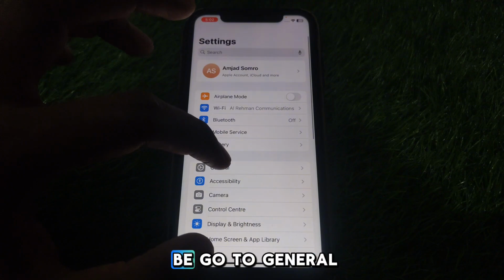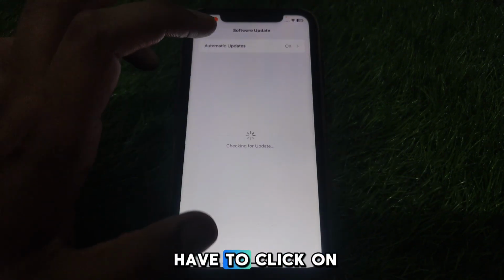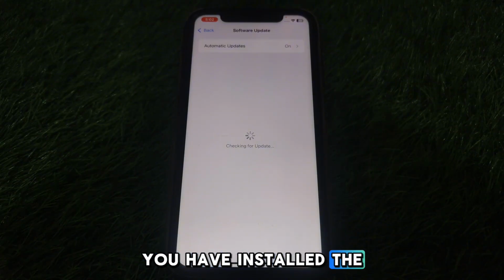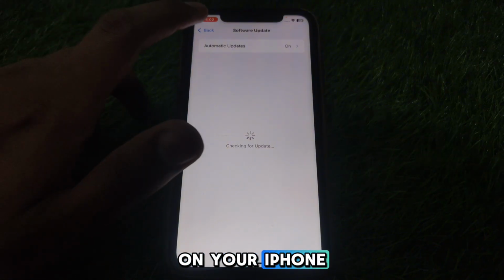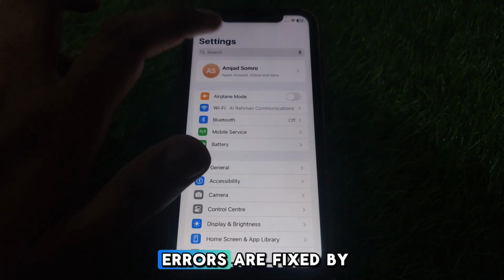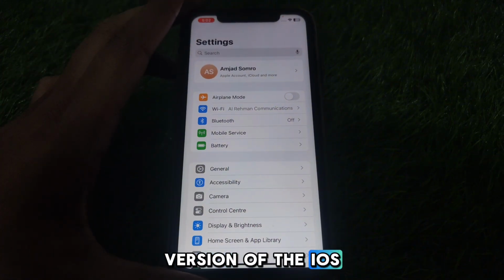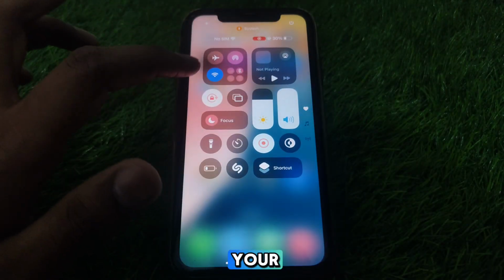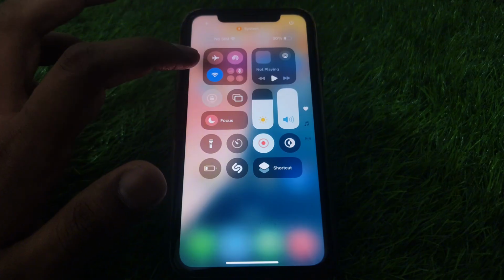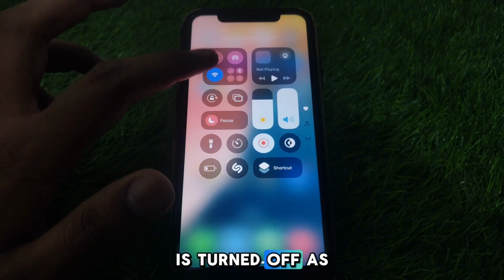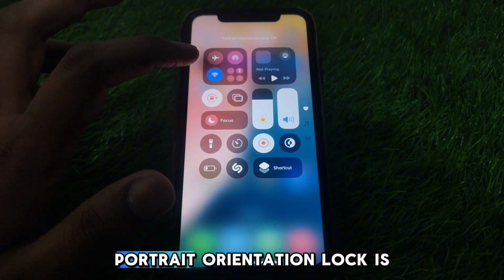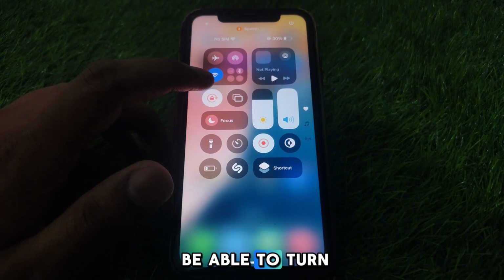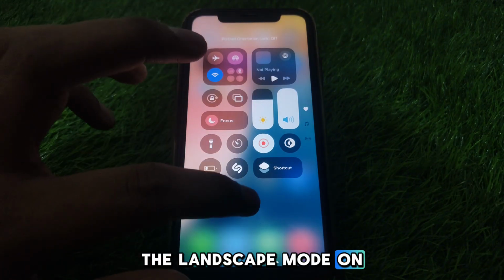Now you have to simply go to general again, and this time you have to click on software update, and here you have to make sure that you have installed the latest version of iOS on your iPhone, because many bugs and errors are fixed by the latest version of iOS. Now what you have to do next is you have to simply make sure that your lock orientation is turned off. As you can see, portrait orientation lock is not turned on. If it is turned on, then you will not be able to turn on the landscape mode on your iPhone.